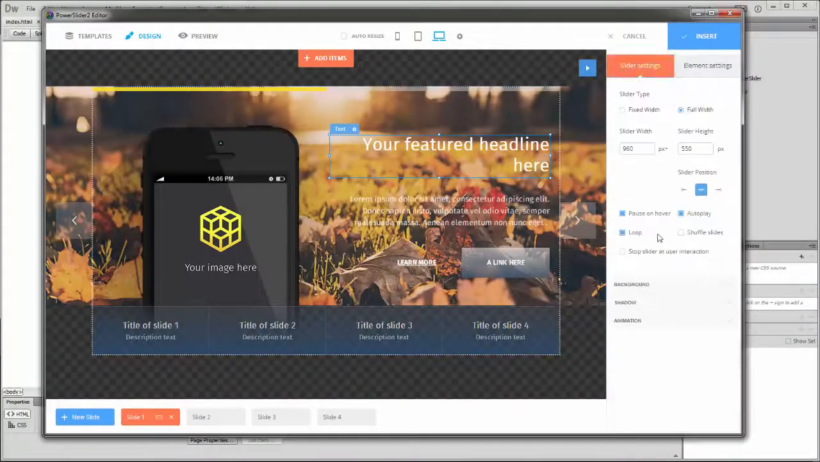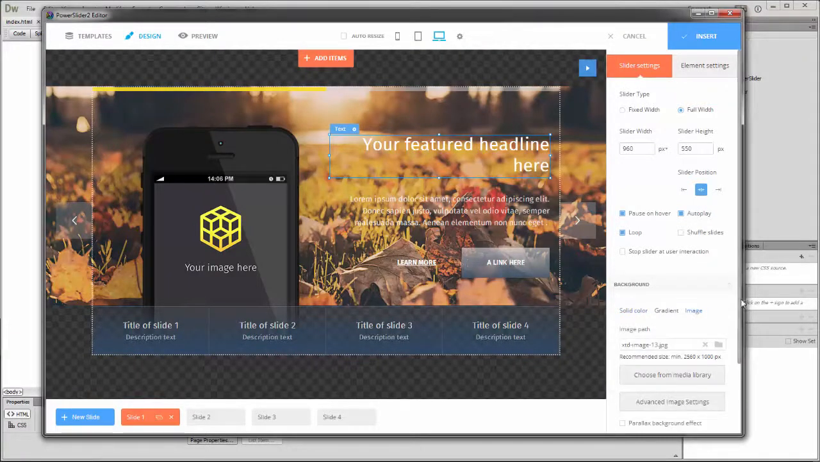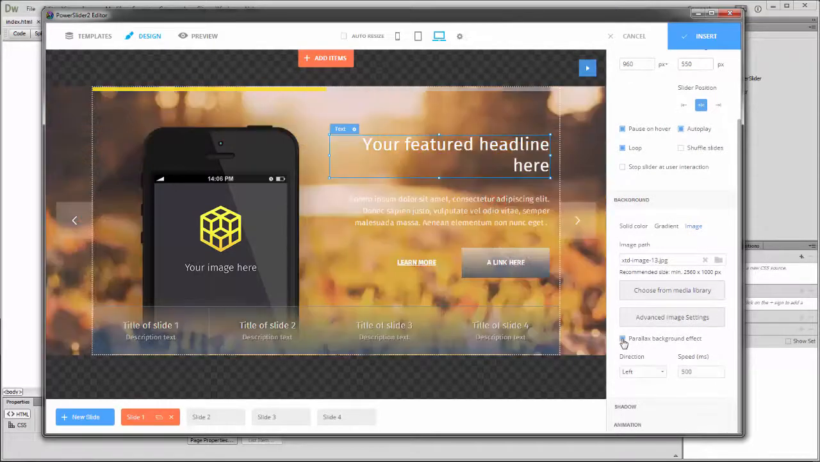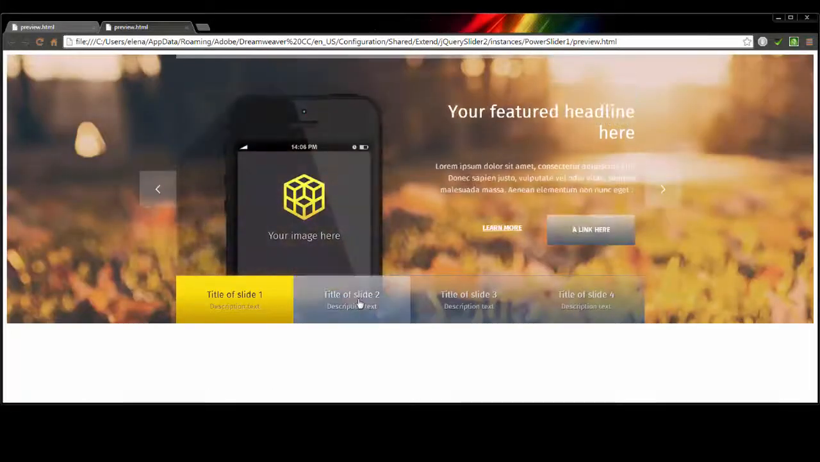You can also add a parallax effect on the background image of the slider. What this does is move the background image at a different speed than that of the slide transition, which will create a perception of depth.